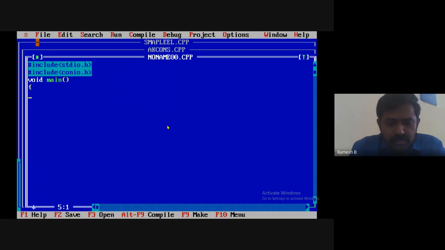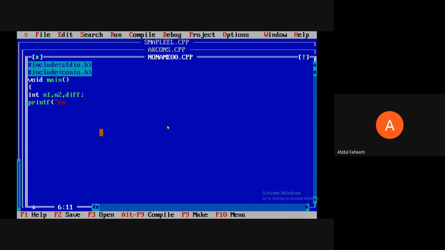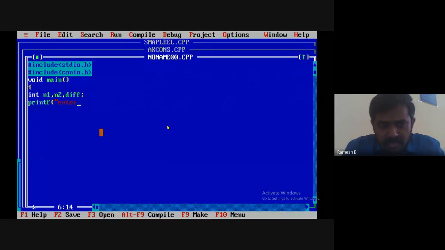Now give brackets here to declare the things: int n1, n2, res or result. Instead of result we will take diff. Diff stands for difference. Now you give the message printf within double quotes. Sir, clear screen? Yeah, we can write clear screen also. So clear screen, give semicolon.